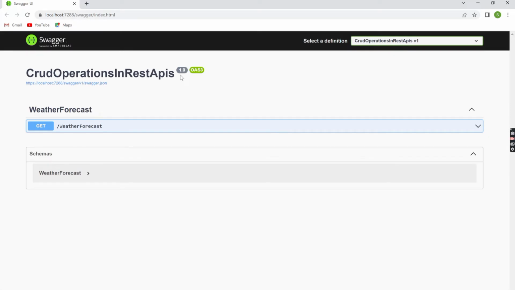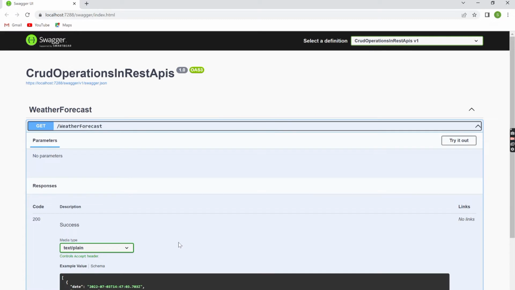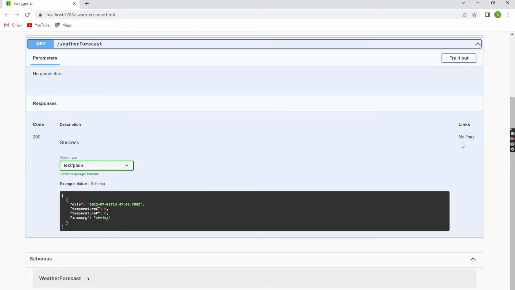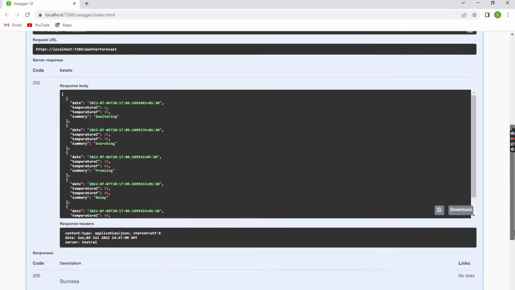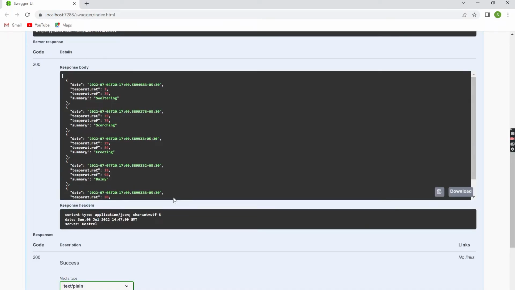Okay, so now our Swagger page is loaded, and it has the collection of all the APIs that we have in our project. Since we have only one API that is pre-created while creating the project, that is shown here. If we try it and execute it, we will see the response here. Now let's go ahead and make this project customized for us.